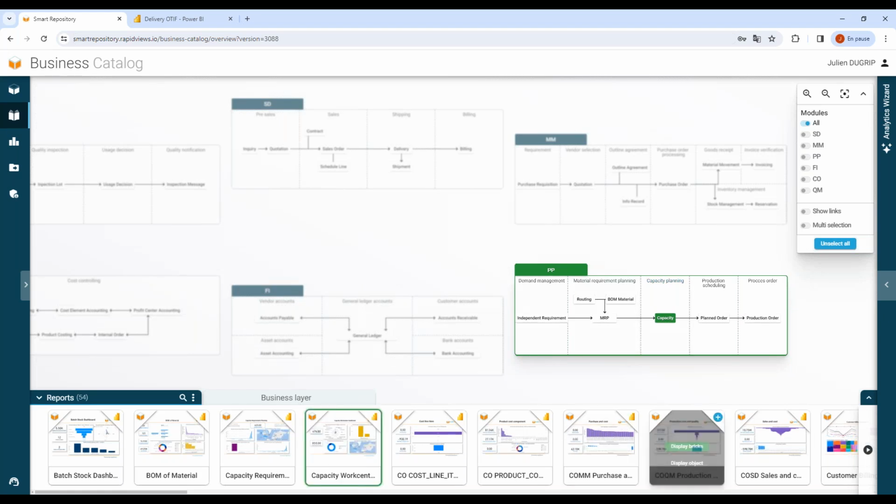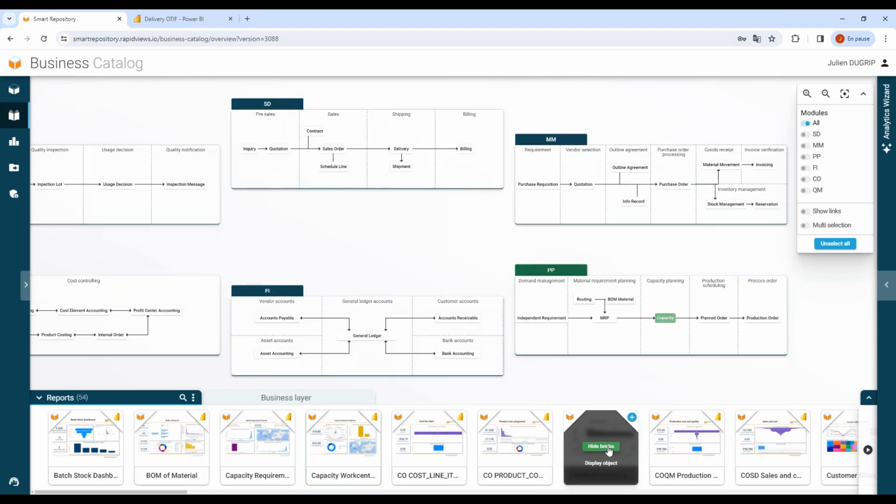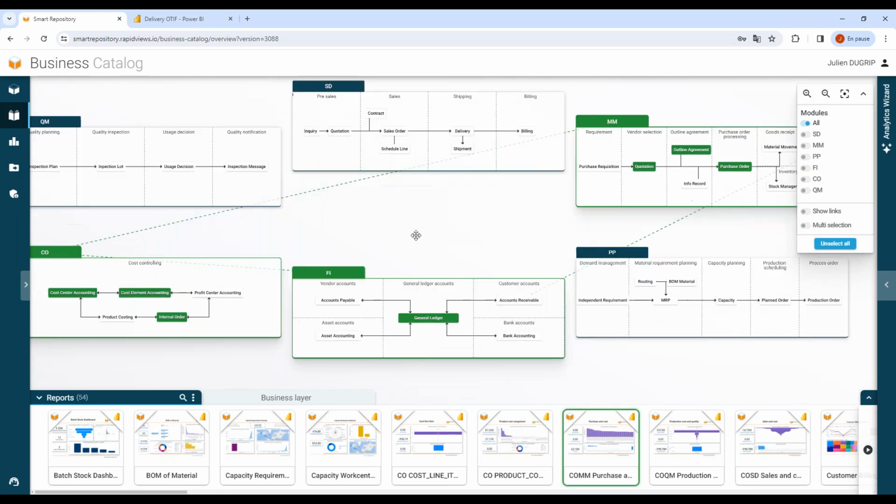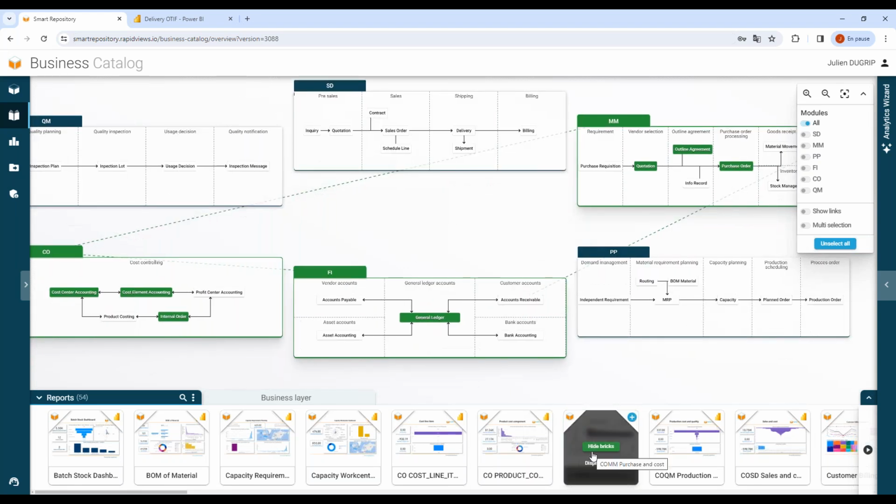And if I have a report that combines multiple bricks or multiple modules, in this case, I can see that this report combines information from the MM, finance, and controlling modules.